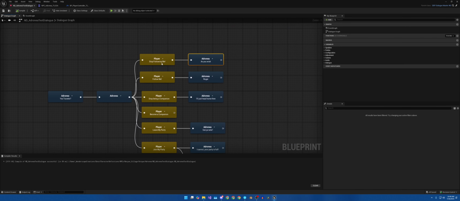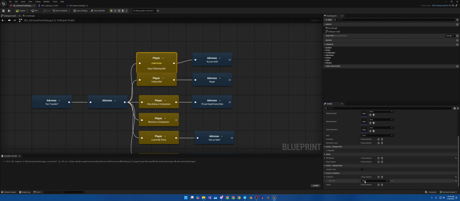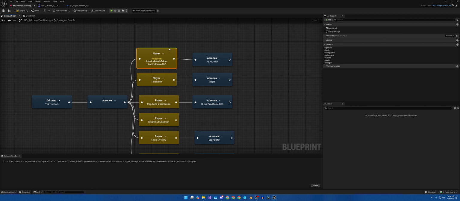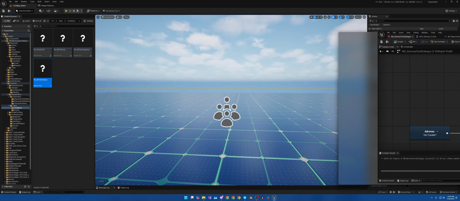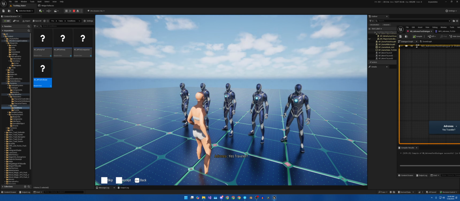So first off, stop following me. We only want this to show up if they are a follower. Come over here. I didn't give it a category, so it's under default. I'm going to search for Adronia here. And it should now not show up. Hit play. It's no longer showing up.